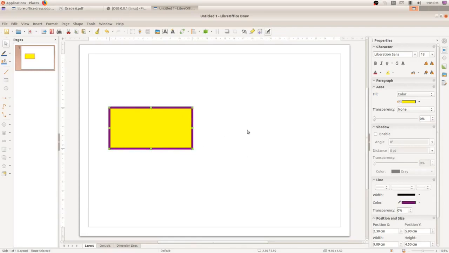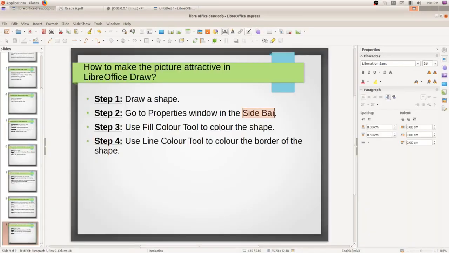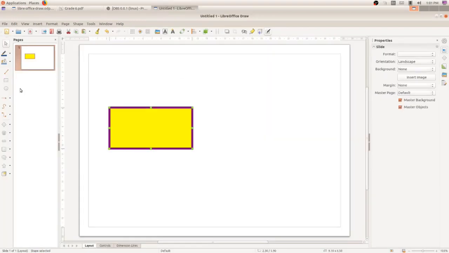My dear students, I'll show once more. What is the first step? First you have to draw a shape. Second step, in the sidebar you can see the properties window. Use the fill color tool to color the shape, and use the line color tool to color the border. I'll draw one more shape. Click on the rectangle tool from the toolbar and draw one more shape here.